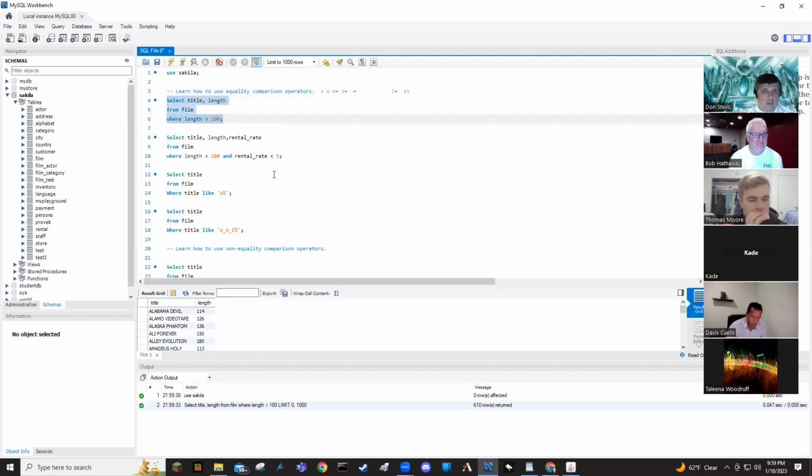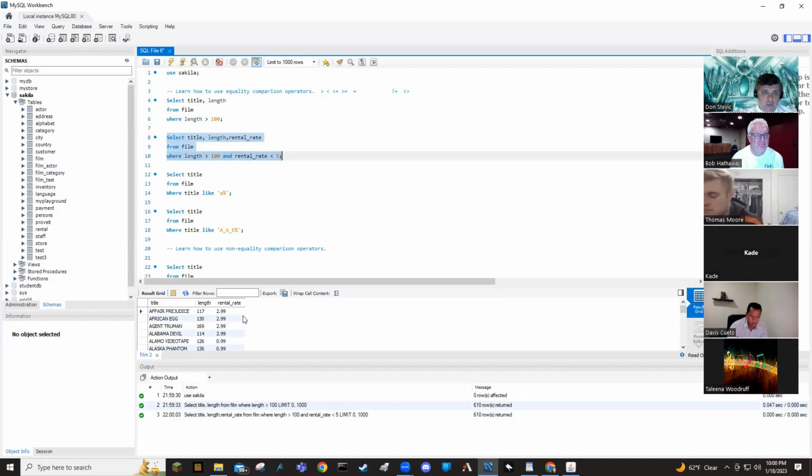We also talked last week about how we can use the AND and OR clauses. So here, same thing: show title, length, and rental rate from film, where length is greater than 100 and rental rate is less than 5. When we have AND, both criteria must be met. So it'll show me where length is over 100 and rental rate is less than 5. When we run this, that's what we get.